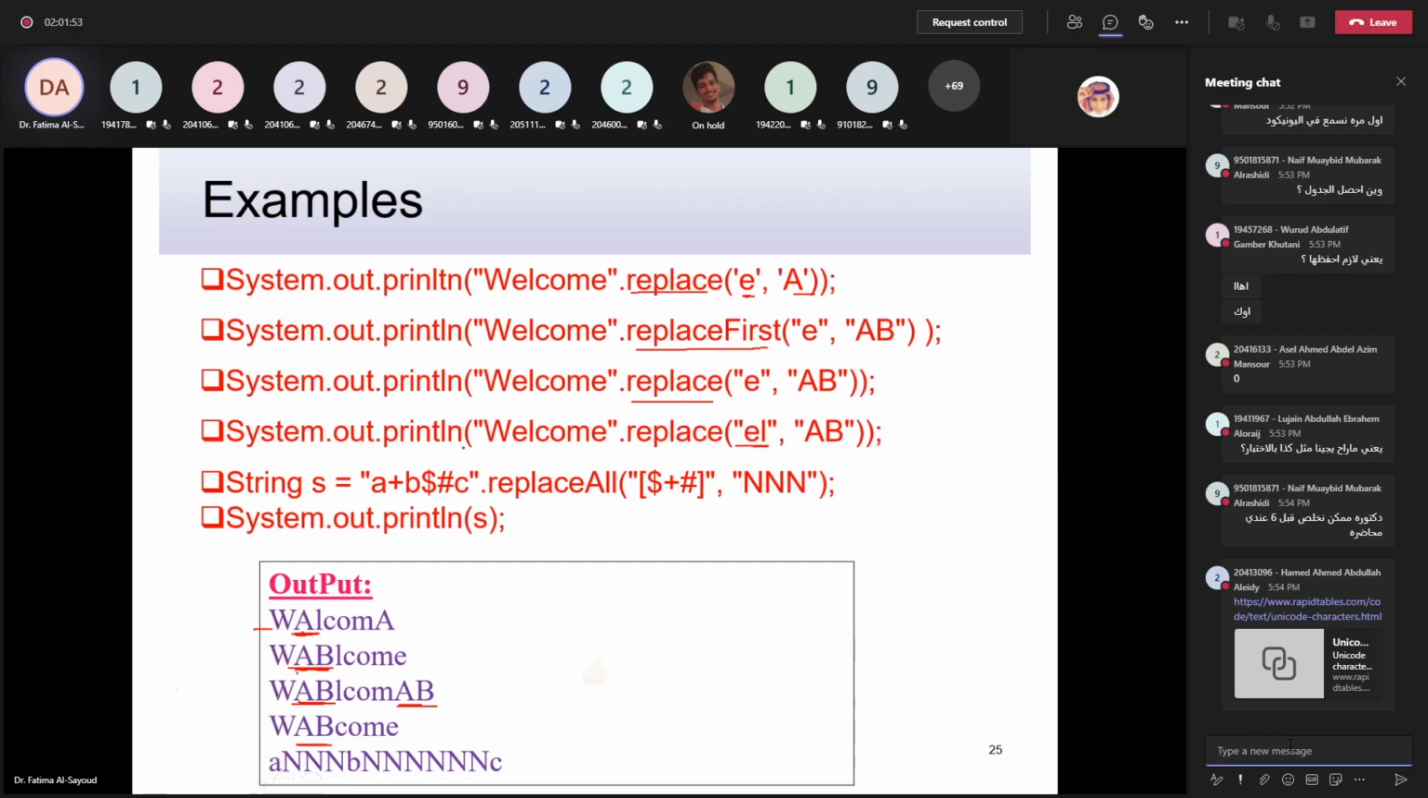So this is the string, okay? This is the literal string, A plus B, and then these characters, those all are chars. They said replace all, change everything in this with n, okay? So this is the word that we are working on. We are not working on "welcome" anymore.